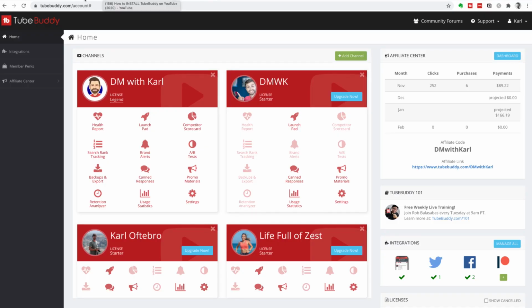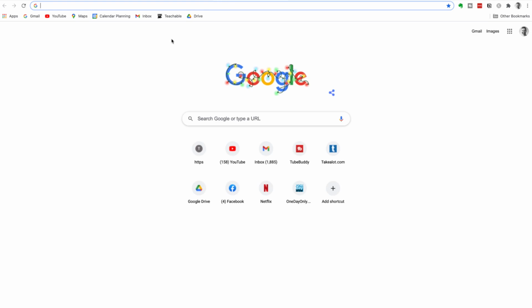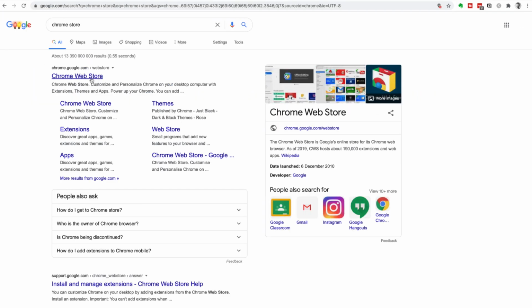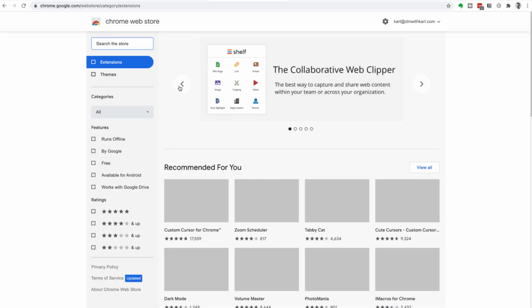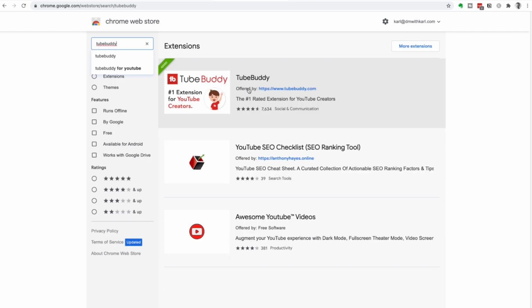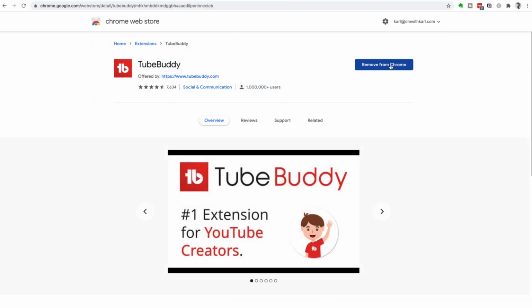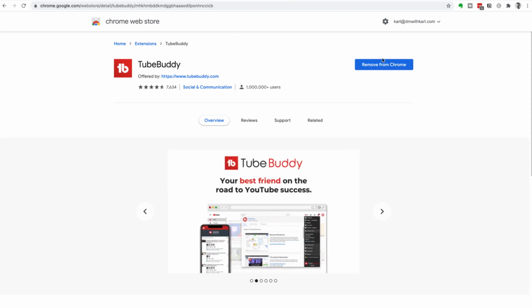Next, we need to get the plugin installed on YouTube like we have it here. And what you need to do is head over to the Chrome store. So I want you to head over to Google and search Chrome store. Head over to the Chrome web store. And then I want you to search for TubeBuddy. And you'll see there is the TubeBuddy tool, and make sure it's offered by tubebuddy.com. So you can click on that, and we already have it installed. If you haven't installed it yet, it'll have an install button here or an add to Chrome. Here it says for us, remove from Chrome. But you will be able to add it to Chrome.